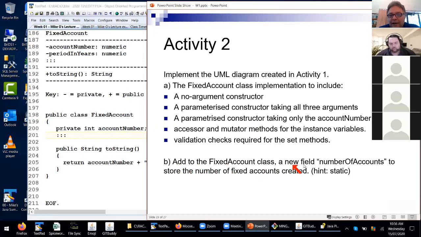Add to the fixed account class a new field, number of accounts, to store the number of accounts created. Okay, so we use the static field before to control allocating the ID. Here it's asking us to use a static field to add 1 to it every time we create an account. So every time a constructor is called, we want to add 1 to that number of accounts. And add a get method to get the value of that so we can see how many accounts have been created back in the main program.